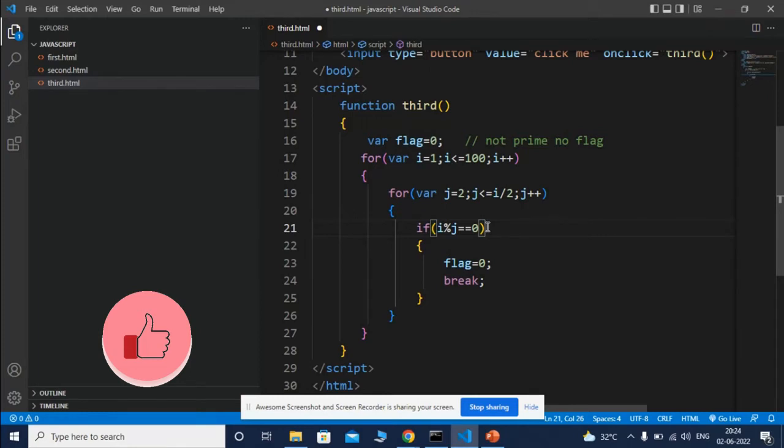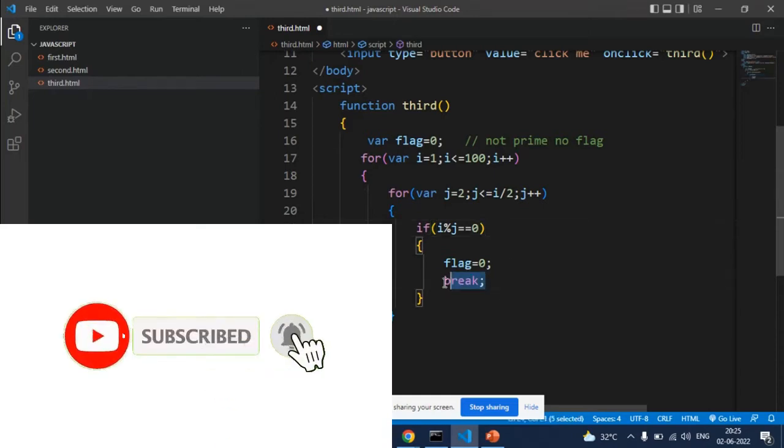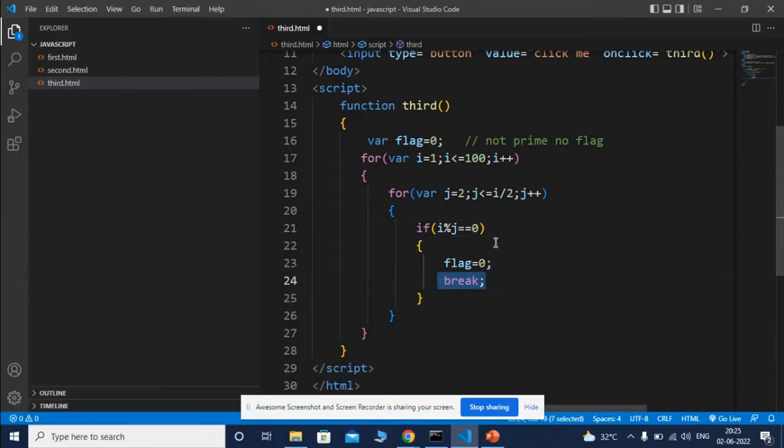So there is no need to check the next iteration. On the very first iteration, I have got that this number 22 is not a prime number. So we do not need to check any other iteration. That means we do not need to check 22 modulo 3, 22 modulo 4. That is the reason I have used break, because on the very first iteration, I have found that number 22 is not a prime number.